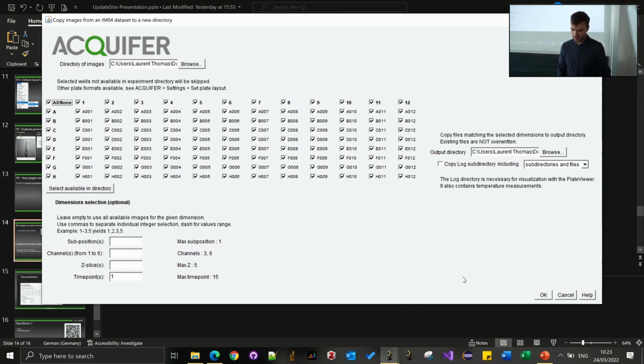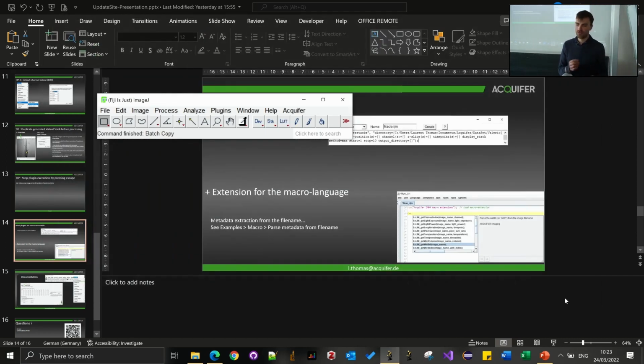And with this macro recording, that also gives you the possibility to do some stuff before and after the batch plugin is executed, so that sometimes can be useful. I don't know, if you need to create a directory, stuff like that, you can also automate this kind of task.